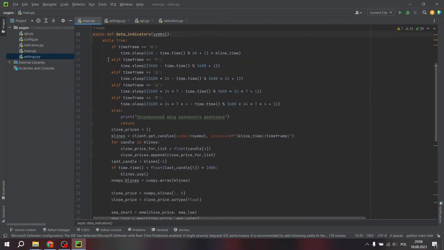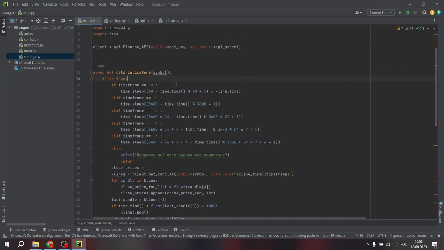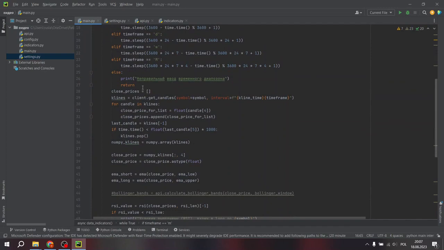Next, we create an infinite loop. Here we put a sleep on purpose, for a certain number of seconds left until the candle closes, in case our settings specify a minute, hourly, daily, and so on. At the start we are also in a sleep, waiting for the candle to close. So as soon as the candle closes, we start the calculations.